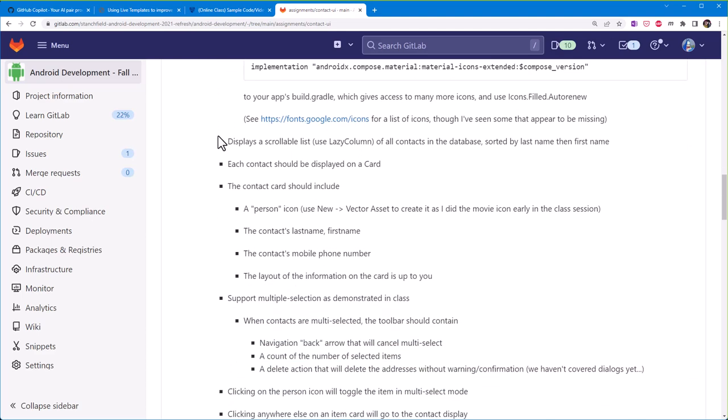So you're going to display a scrollable list using a lazy column to display all your contacts. Make sure you sort them by last name, then first name. That's going to be something you have to do in your DAO. Each contact shows up on a card, just like I had the cards for each of the items showing up there. Now, depending on what you're doing, you're going to want to have a separate lazy column instead of having this common support thing that I did in the example. You'll probably just want to have explicitly inside your layouts, just go ahead and say lazy column and do stuff inside there.